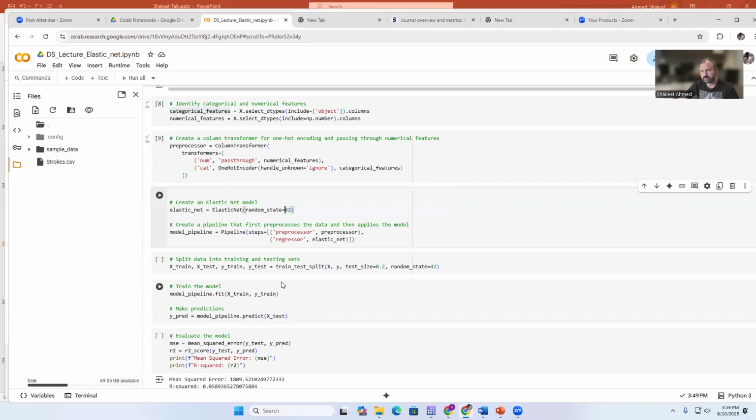Then create a pipeline that first pre-processes the data and then applies the model. Basically we will pass all the data first through pre-processing, and then apply the model on the data set. So pipeline, the first step is preprocessor, which we have already created here, and then the second is a regressor, which is Elastic Net. We have also created this. So we are using these two functions, and then we will get the results.